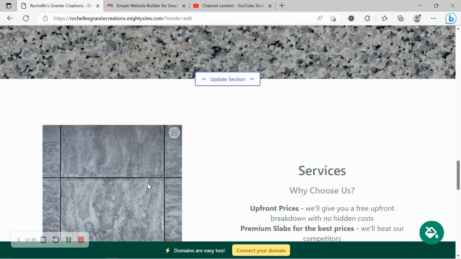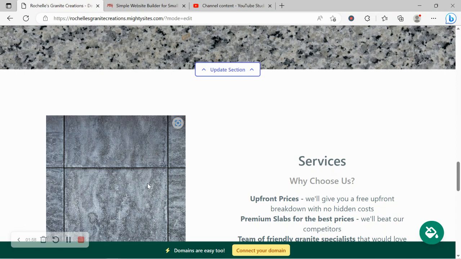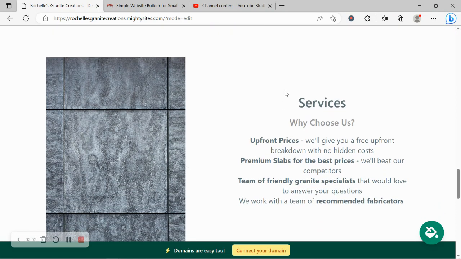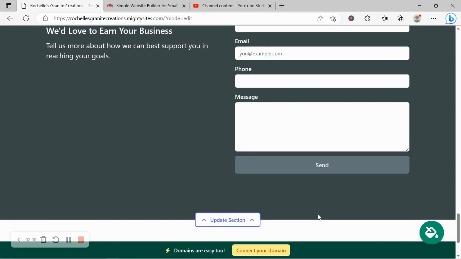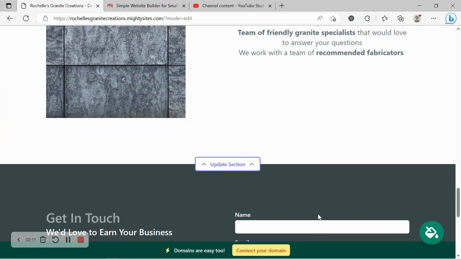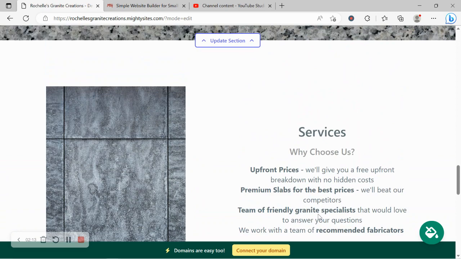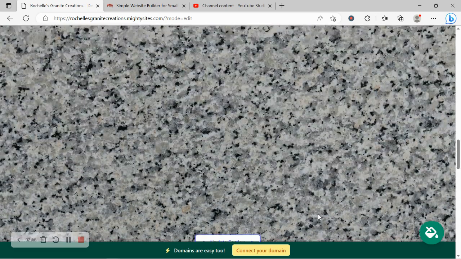However, I'm sure you've got some awesome images of all the different granite you're supplying, maybe projects you've completed, and you want to showcase them on your Marty's Art website. You can do that. So today, that's exactly what I'm going to be showing you. I'm going to be working my way through each section from the top to the bottom, giving you a little bit of a look and feel of how the platform works and how to make amendments.